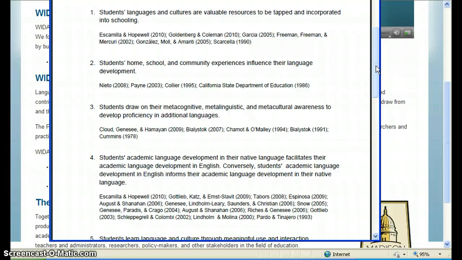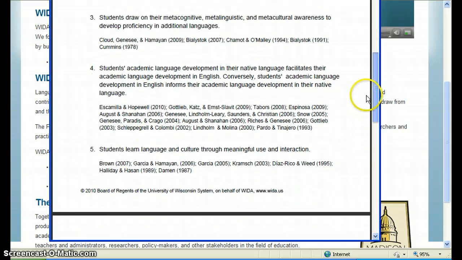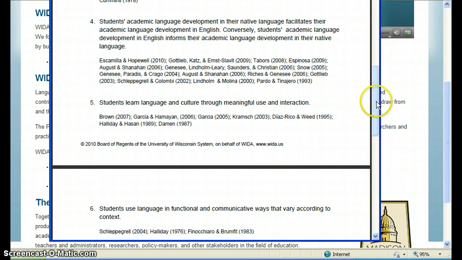Number one, student language and cultures are valuable resources to be tapped and incorporated into schooling. Students' home, school, and community experiences influence their language development. Students draw on their metacognitive, that's thinking about thinking, metalinguistic, thinking about language, and metacultural awareness, thinking about culture, to develop proficiency in additional languages. Students' academic language development in their native language facilitates their academic language development in English, and conversely, students' academic language development in English informs their academic language development in their native language.